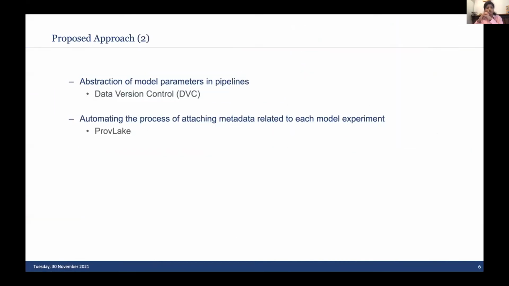Okay, we looked at two different technologies for this. First is Data Version Control, or DVC, to abstract all of these model parameters, which includes the input data, the parameters of the model itself, and the different outputs from the different pipelines, and also attaching metadata automatically to each of these model experiments through the ProvLake open standard, which builds on PROV, the W3C standard for provenance of objects, and modifies that for machine learning.